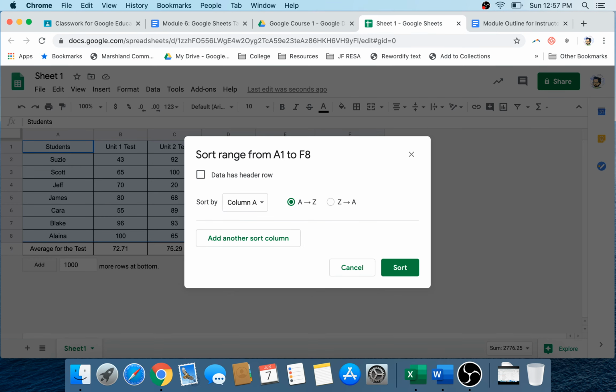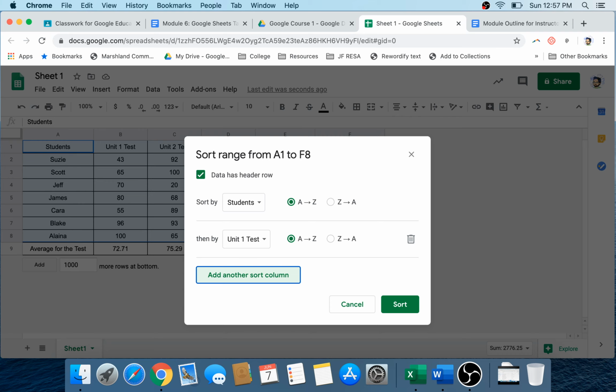Okay, so when I click on sort range, I click on data has header row, and then I can sort by students' names first, A to Z or Z to A. And then I can add another column and say, you know what, after you sort it A to Z by student name, I want to sort it by the average afterwards.